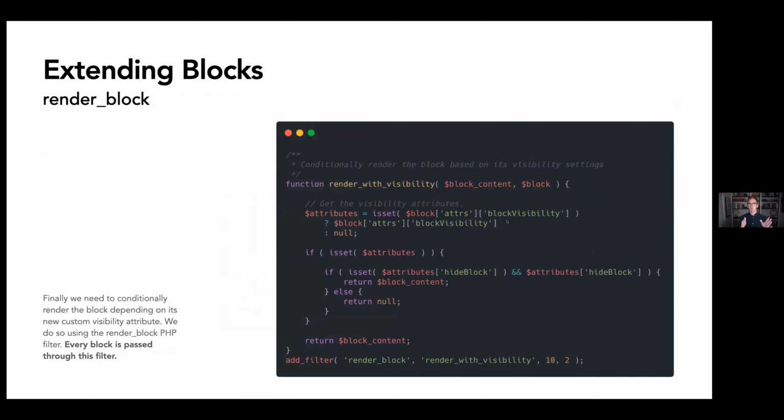At this point, we have created an attribute. We've created the UI for that attribute. We've enabled the attribute on our cover block. And that information is stored on that block in our system. Now, when that block is rendered on the front end, we need to take that attribute into account and conditionally render the block. We can do that by just using the render block function or filter. So here we have the render block filter.